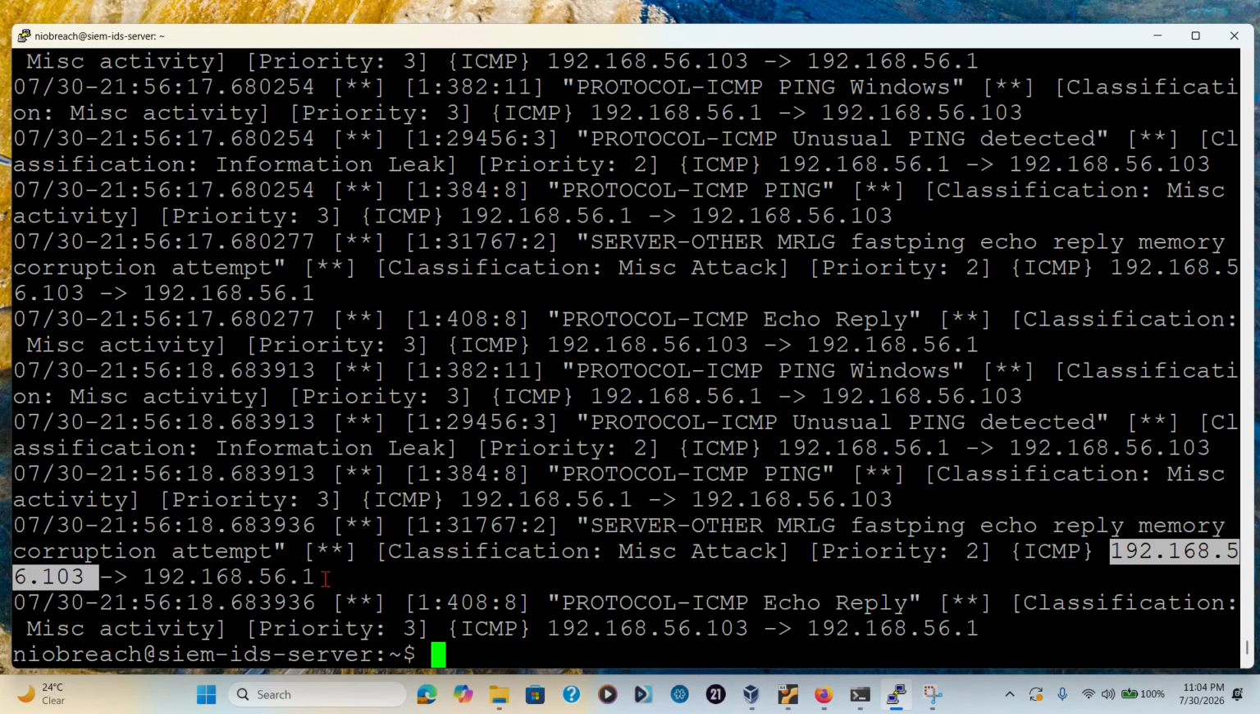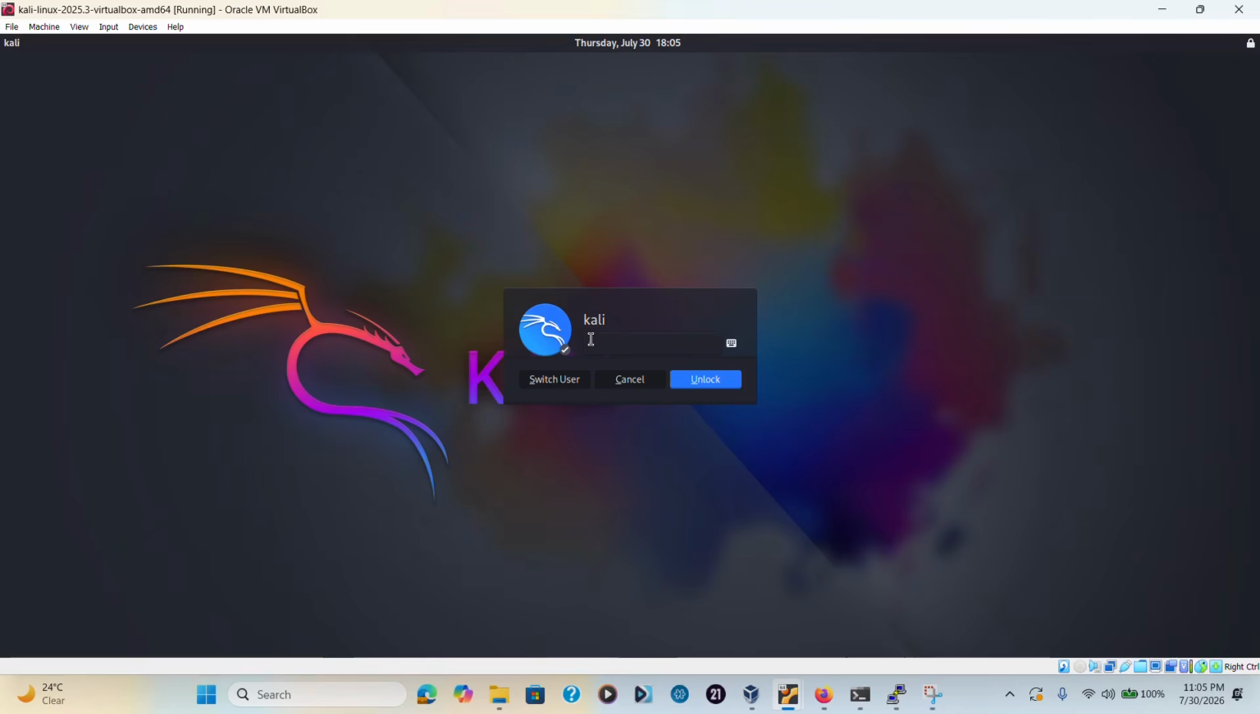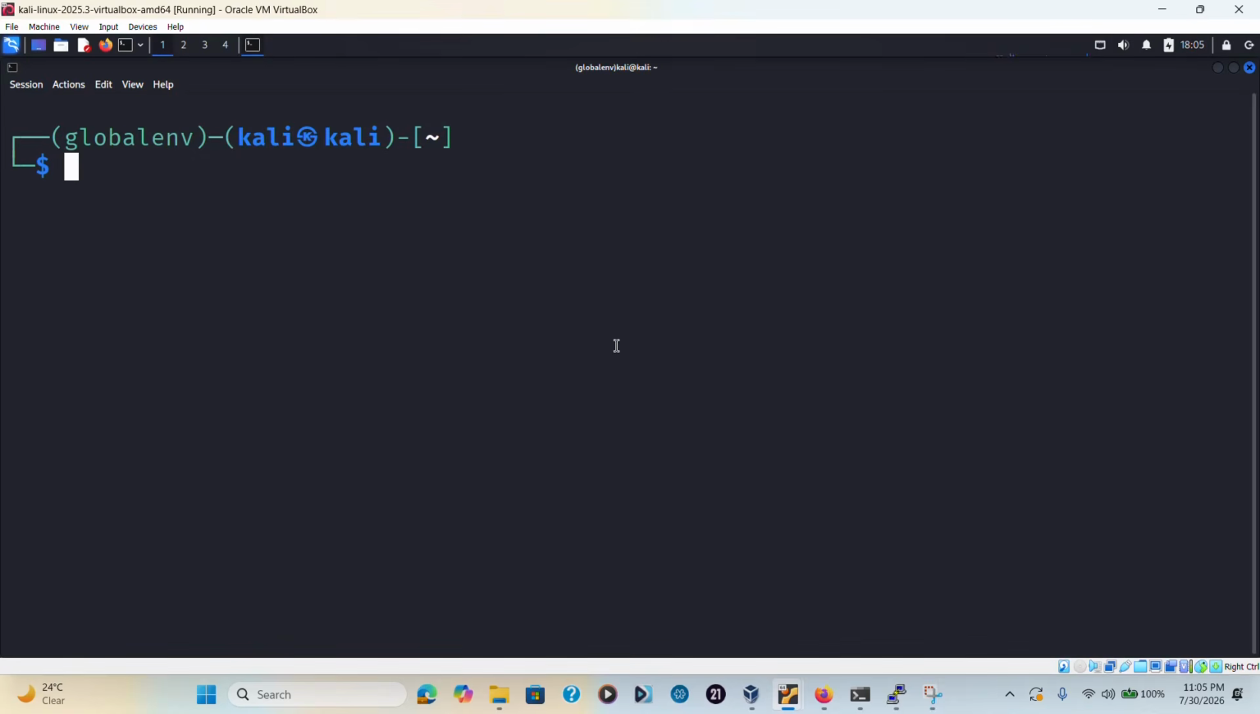Right, so this is what the Splunk alert looks like, right? So all of these things here. So what we are going to do, we are going to carry out a brute force attack. Let's see if Splunk is going to, I said Splunk, sorry. Let's see if Snort is going to detect that for us. Right, so we do that from Kali. So if you don't have Kali, you can check out my previous videos.